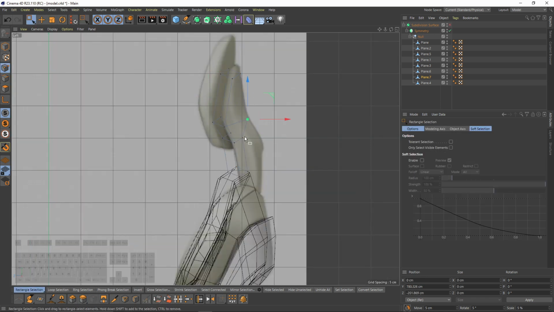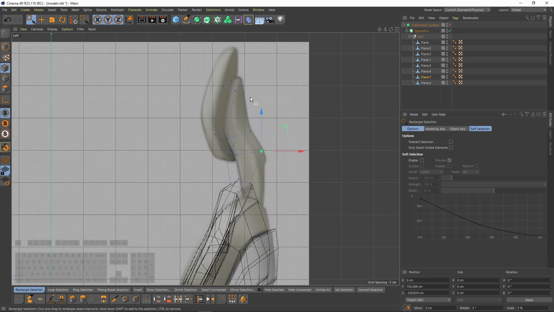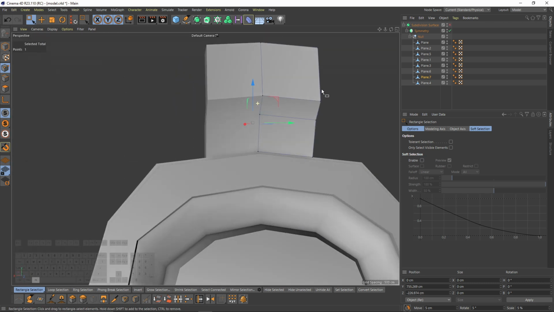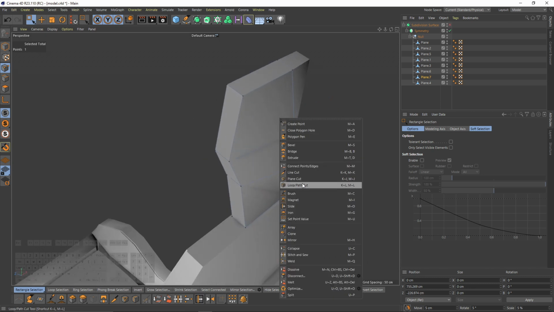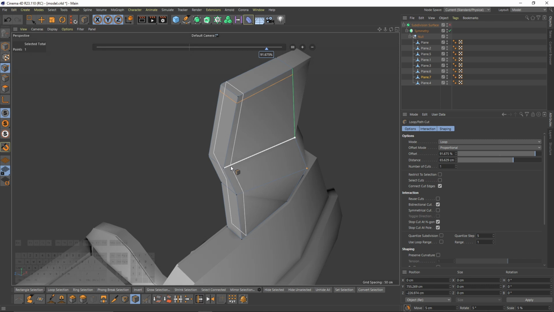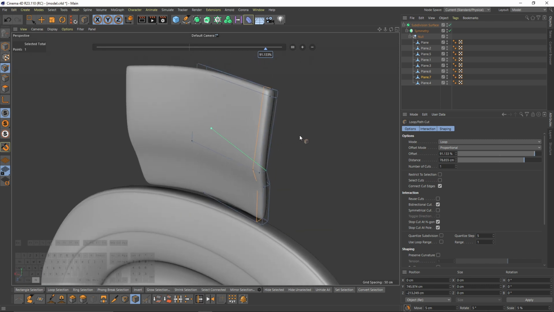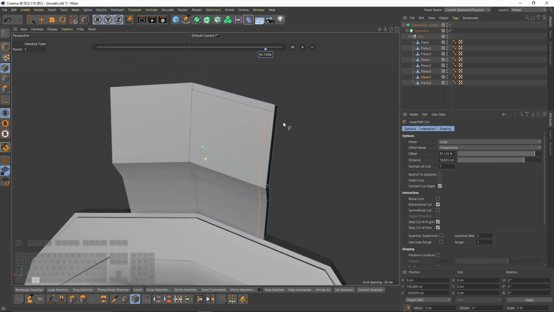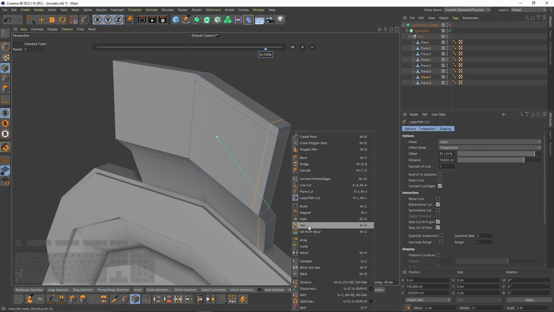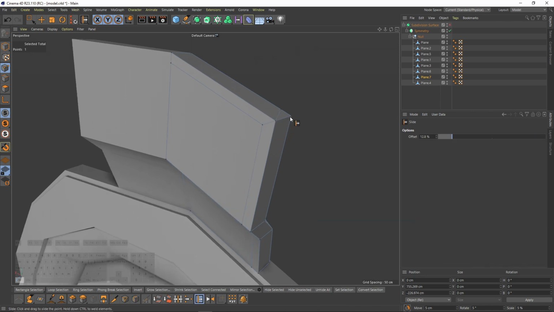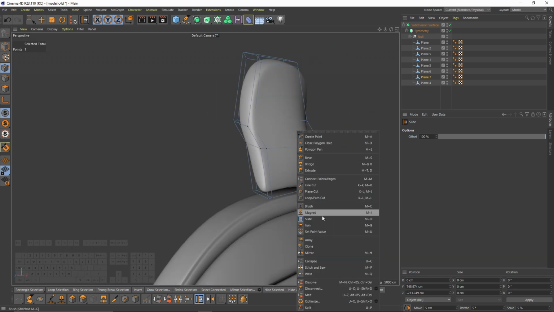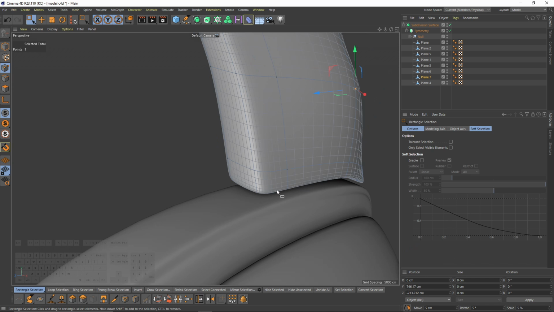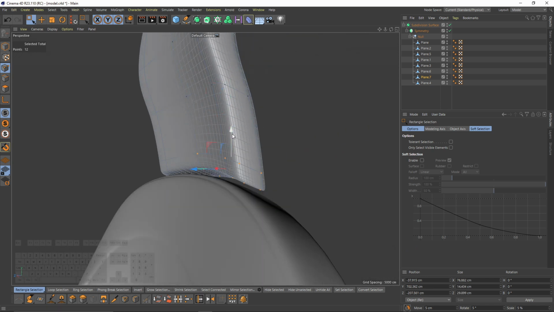I will move my points something like that. Now I will add the loop cuts here and here. But if I enable my subdivision surface, you'll see that this corner is too sharp. It should be softer. So to do that, I will select slide and merge these points. Now I will add another loop cut to the very bottom and move the points.